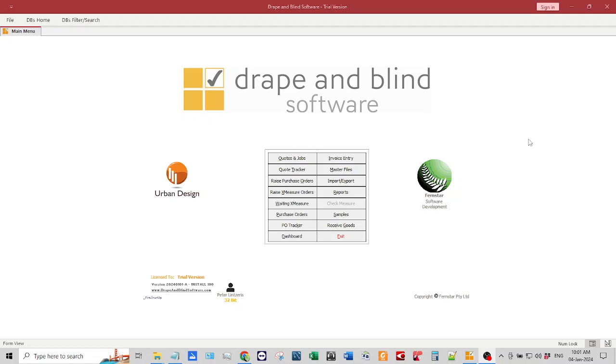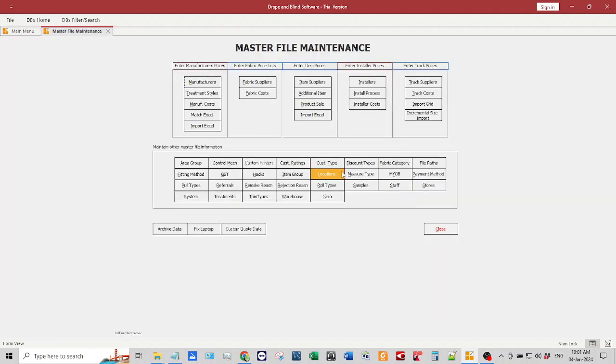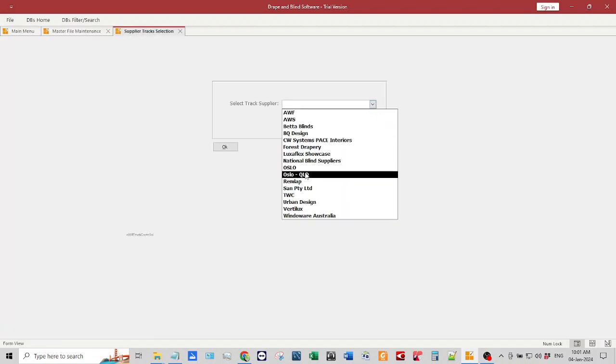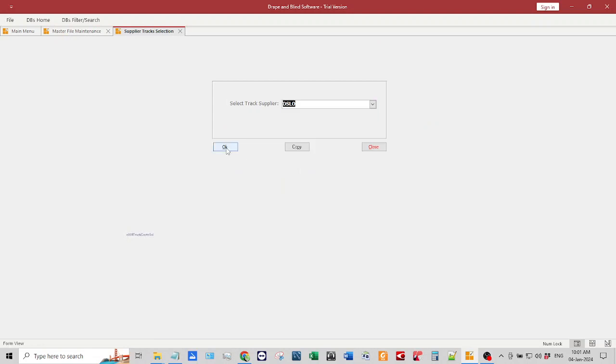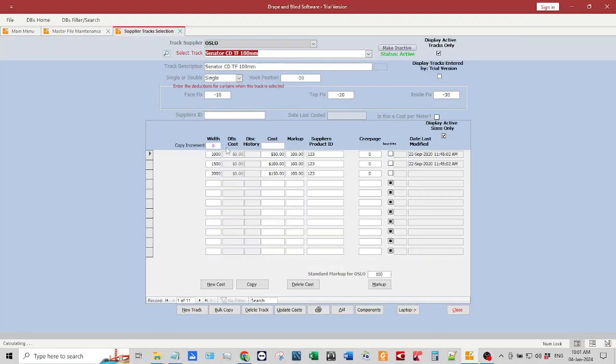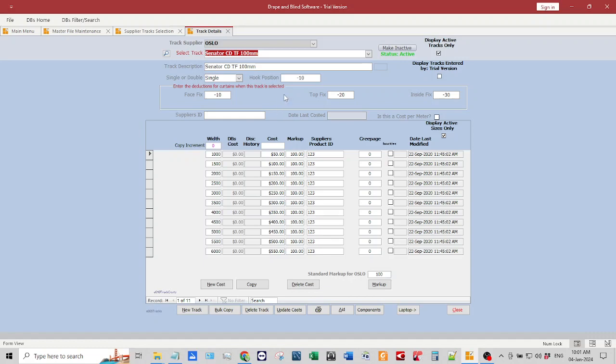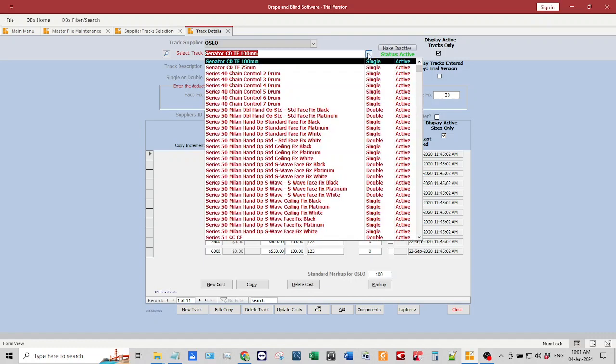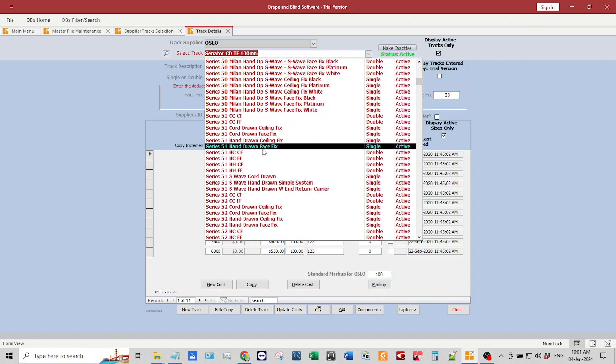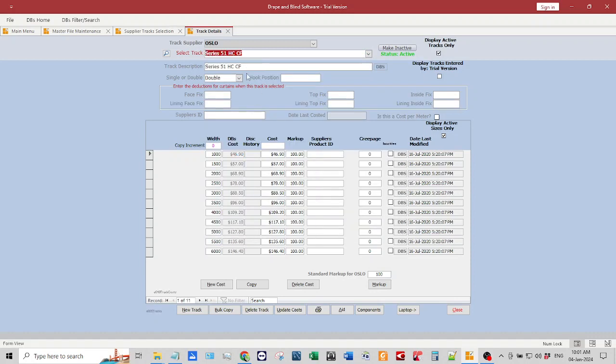Okay, let's now go in and have a look at how we set up the tracks. So under Master Files, under Track Costs, we select our supplier, just as we would have done in the past, clicking OK, and now we can see that this screen looks considerably different to what you have seen in the past. We can select a track up here and you can see the track details and the costs associated with that track.